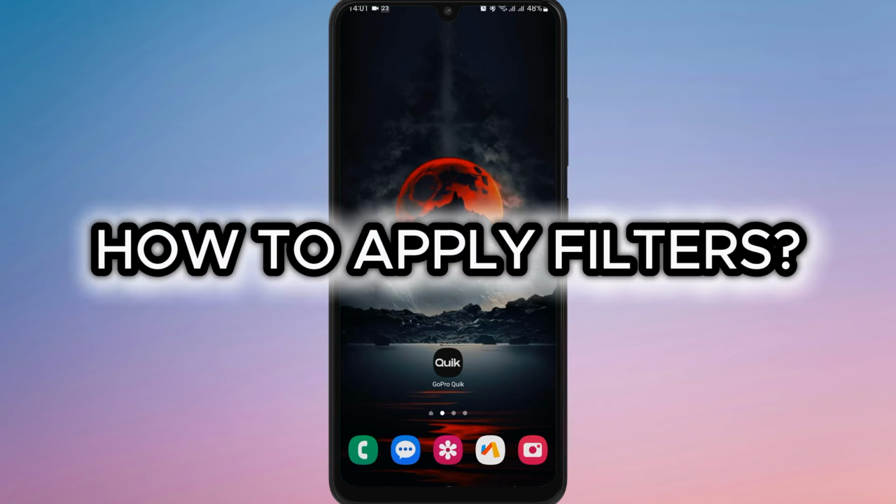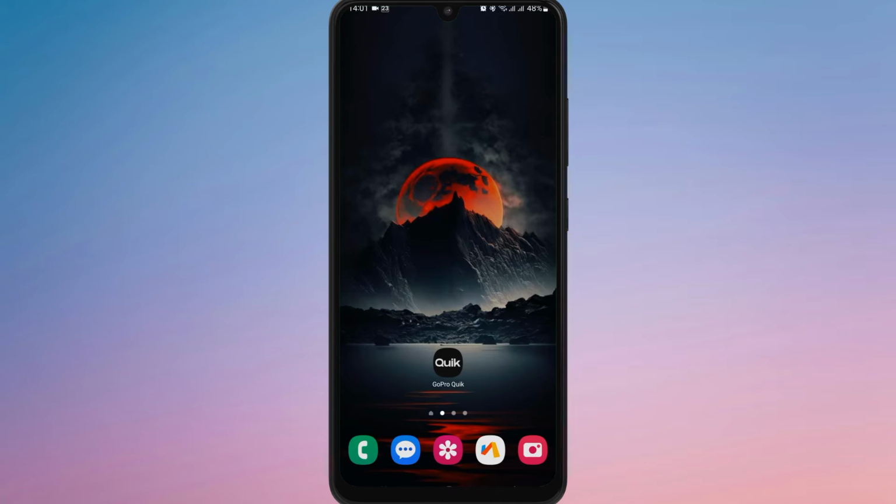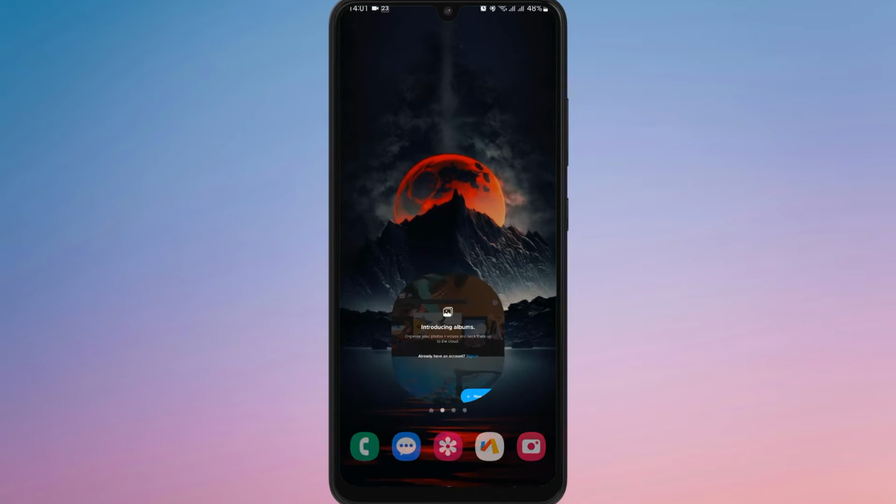How to apply filters in GoPro Quik. First of all, open the GoPro Quik app on your device.